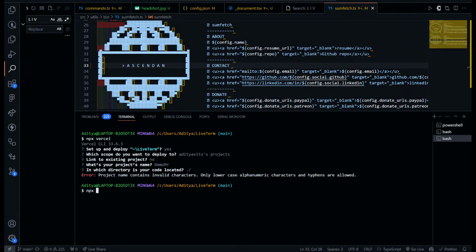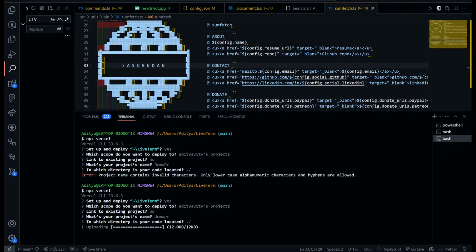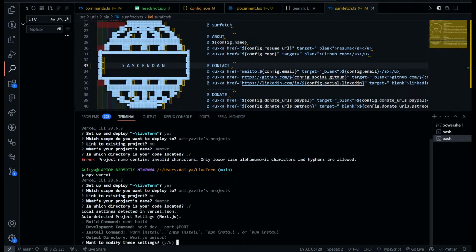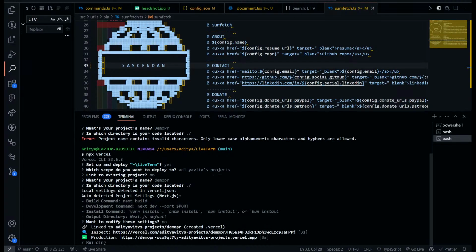npx vercel. Yes, yes, yes. No, it should be demo-pr. Press enter. So it's setting up your project right now. It's deploying your project right now. So let's wait for the deployment of the project.